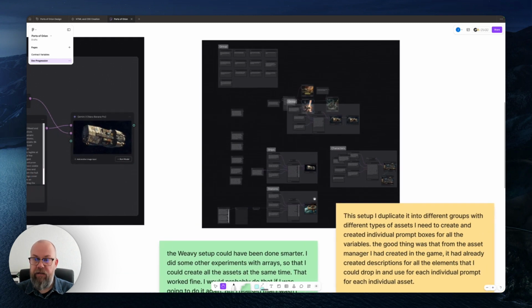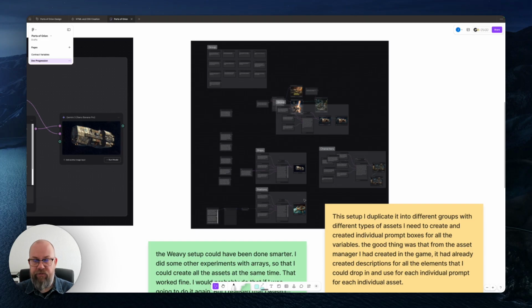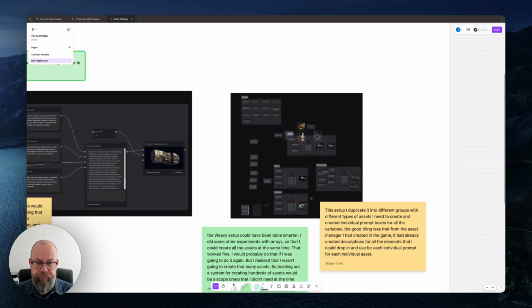It's something that can be developed. If I was creating like 200 or 300 assets, I would do it differently, but I realized that it wasn't that many, so spending a lot of time on building a system that would endlessly create me thousands of assets over time was a little bit too much scope creep for what I needed at that point.